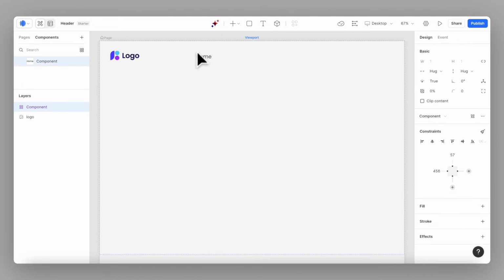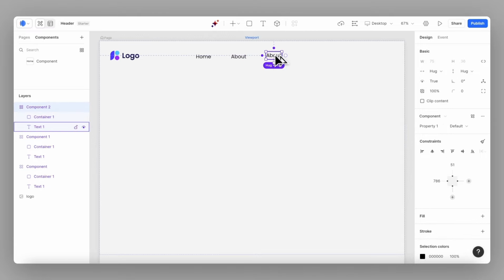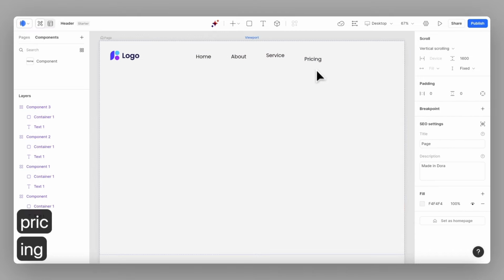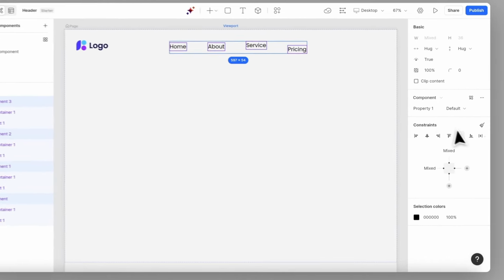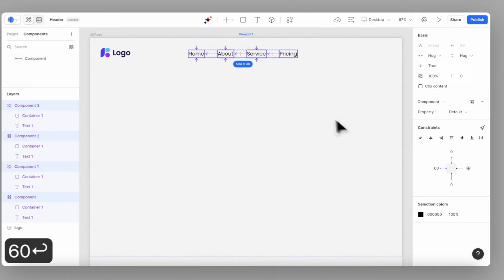Drag it out and then duplicate it. Change this navigation's name and then repeat for the other ones. Now let's select them all and then go to constraints. Center align them vertically and then distribute horizontal spacing. We can set the spacing here.